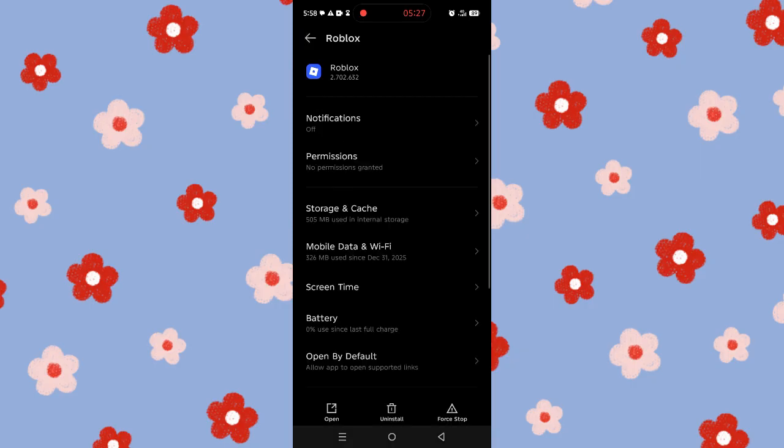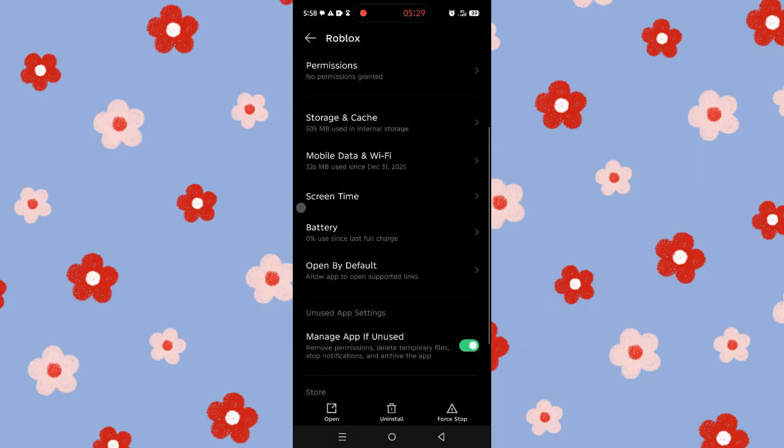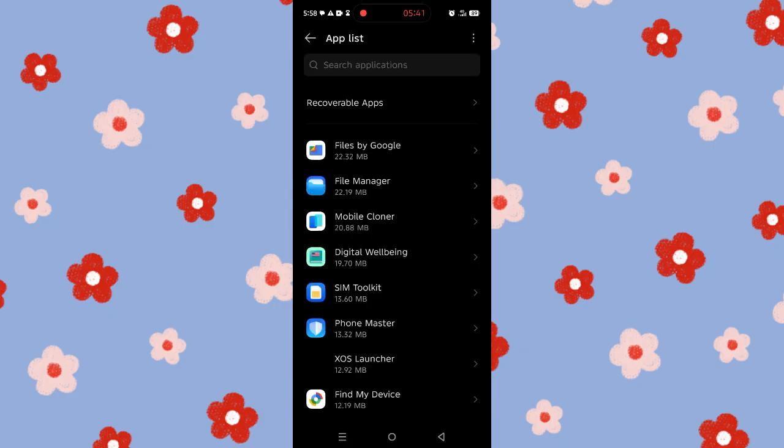Okay, so I'm just going to go back. Once you've done that, once you go back, you also see where it says force stop, right? So you can force stop your app, which is very, very crucial or vital if you really want to adjust your settings on Roblox, right? So you can click on force stop, it will adjust everything for you, right? That's another thing you can do. These are very, very important steps you can actually take.